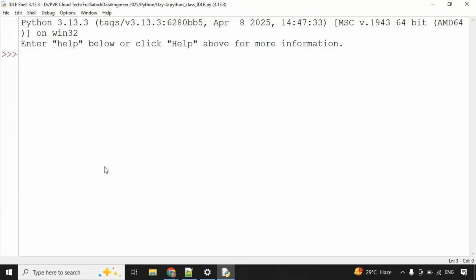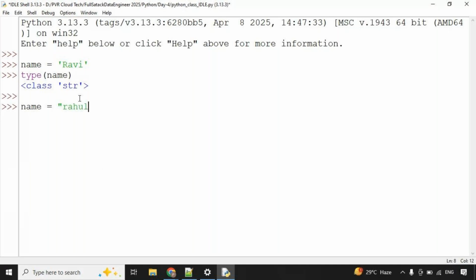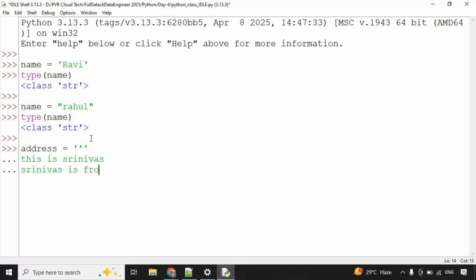Now here name equal to Ravi. Type of the variable is str, string variable. The same thing if you go for name equal to double quotes Rahul, the type of the variable is string. Now in a similar way we can give triple single quotes also. This is Srinivas, Srinivas is from Hyderabad. Now the type of the variable address is string.